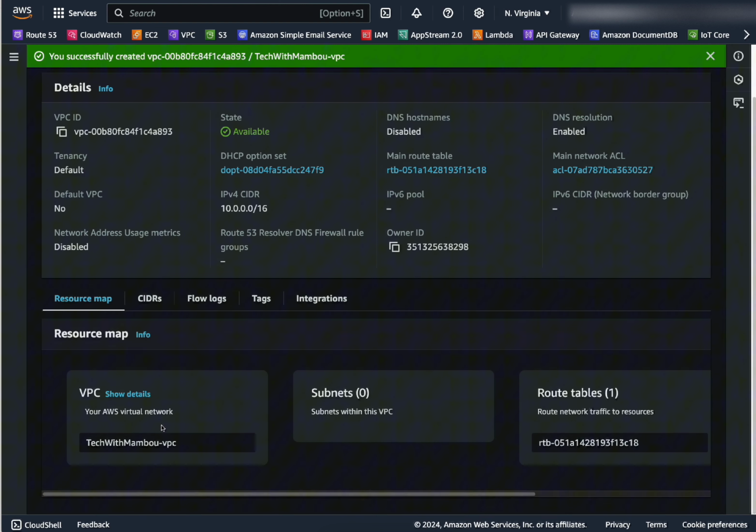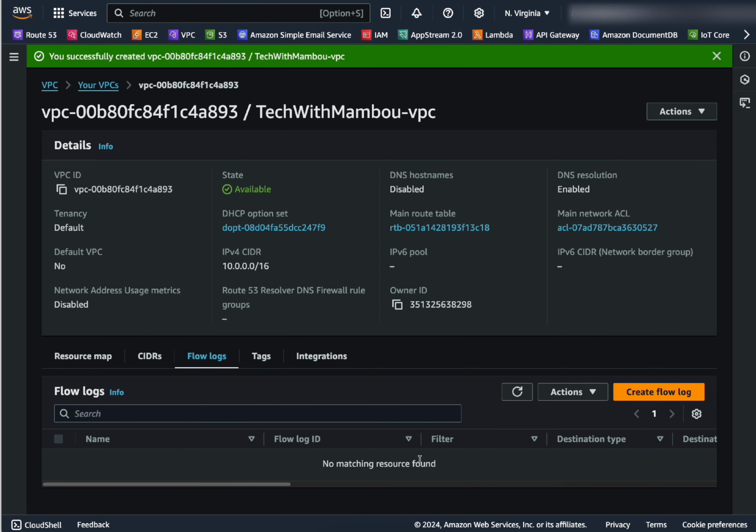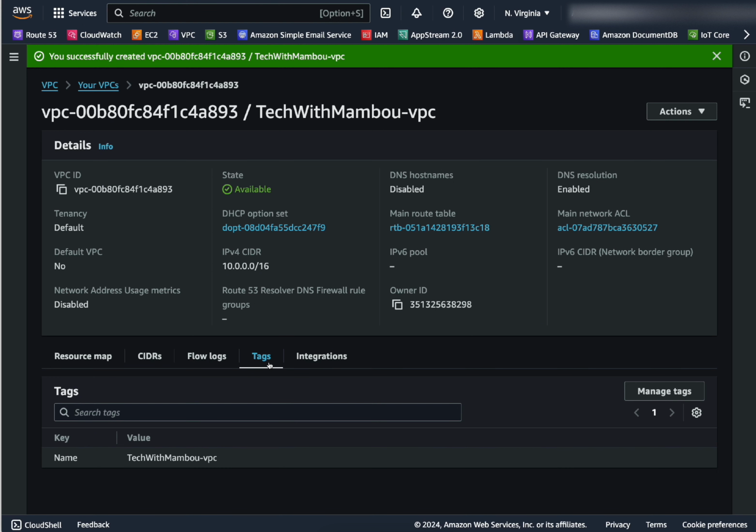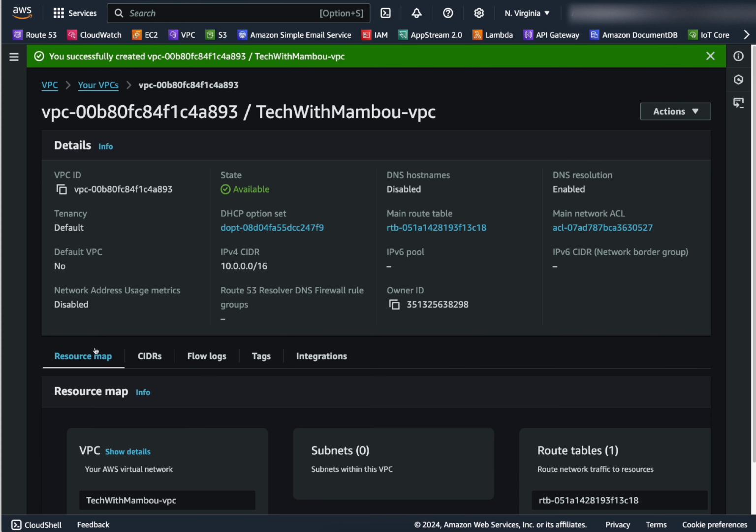So the NACL will be, let's say, the security rules that you are going to put on the subnet, okay? But now let's go step by step. What you're going to do next, you have your CIDR here, you have your VPC flow logs. We won't create it for now, but we are going to focus on it later on. So you have your tags, you have your integration to CloudWatch. Interesting. So keep in mind that those features exist, but for simplicity, to focus on how to provision the different subnets, we have to do what?